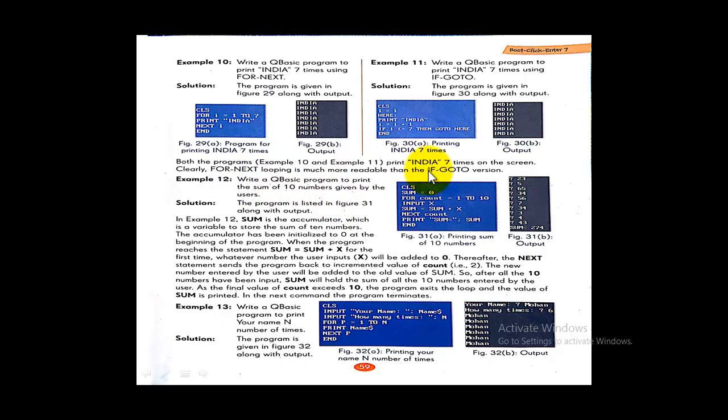Now we are writing the program here. The program is listed in figure number 31a, and the output is given in figure number 31b. Now in example 12, sum is the accumulator.